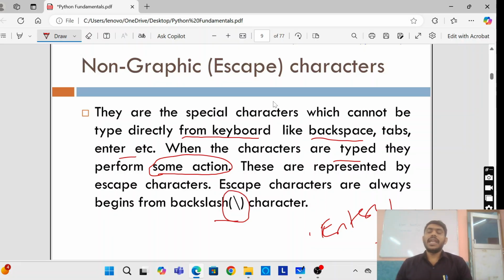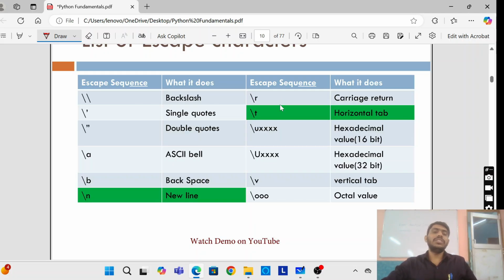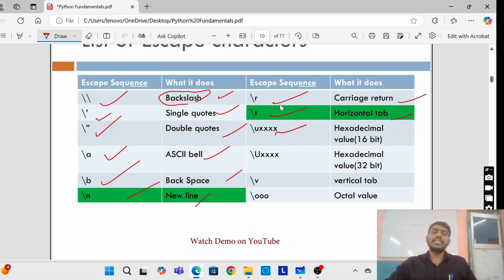Remember that. They can ask an MCQ question: escape characters always begin with which character? Then you can see the list of escape characters here. Double backslash gives a backslash only. Then backslash single quote, and backslash double quote. \a is ASCII bell. \b is backspace. \n is new line. \r is carriage return. \t is horizontal tab. \uxxxx is hexadecimal 16-bit, \Uxxxxxxxx is hexadecimal 32-bit. \v is vertical tab. \ooo is octal value. Remember this one, non-graphic characters.